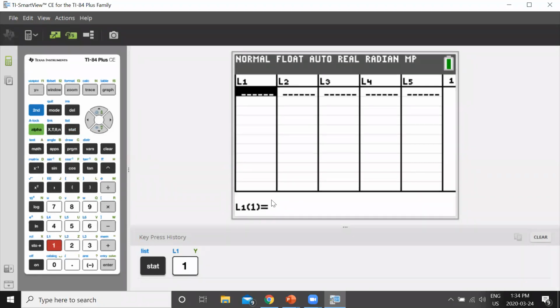If you still have yesterday's data in the lists, then you want to clear that data. So how do we clear the data? Go to L1, like the top.